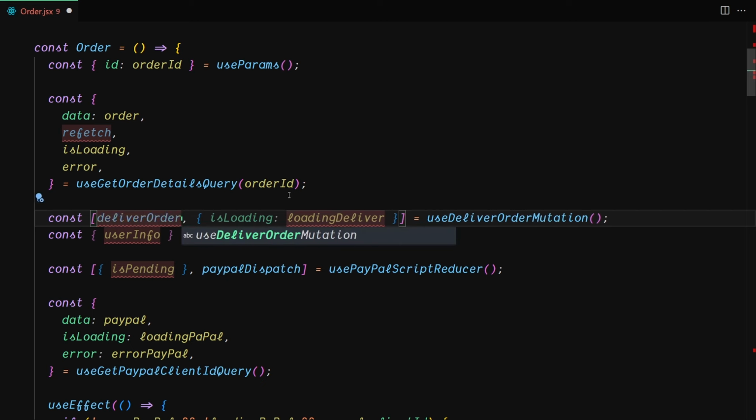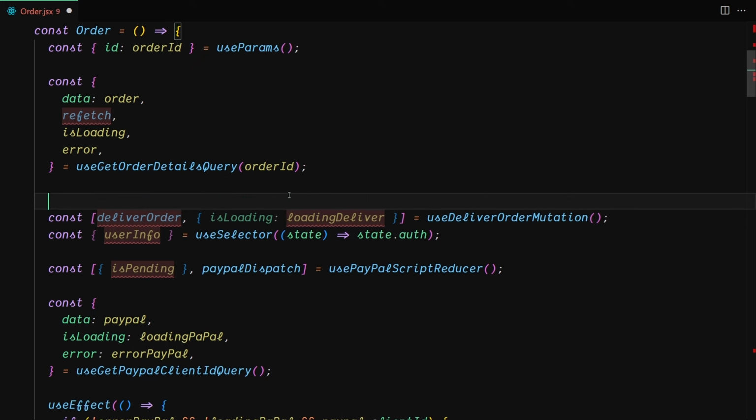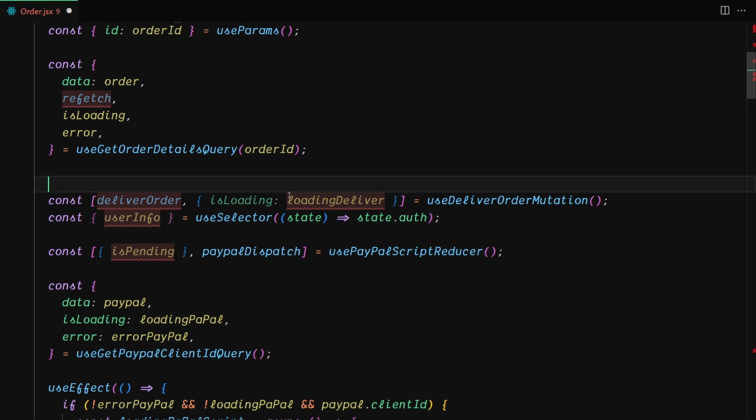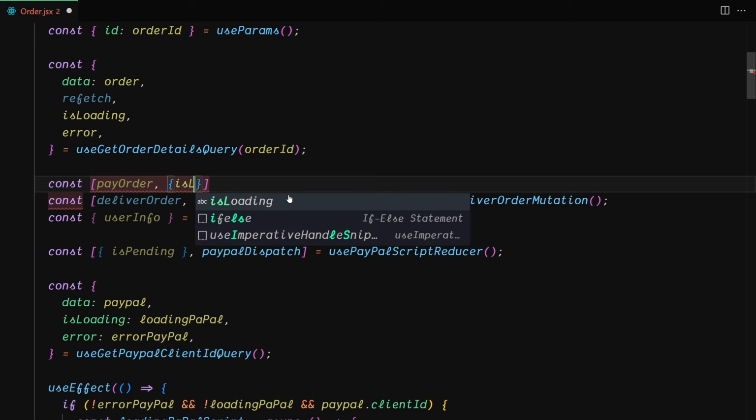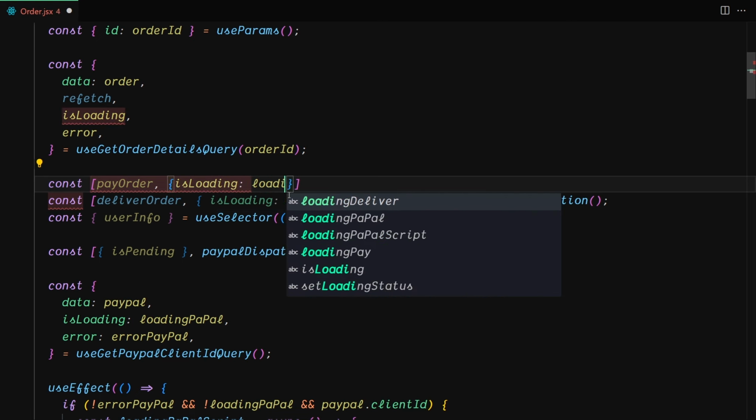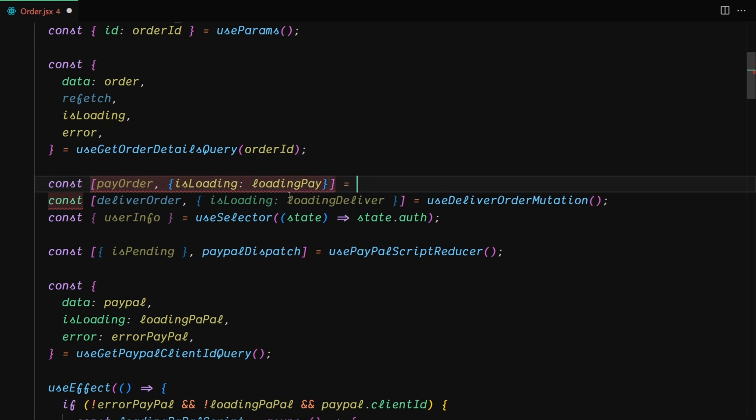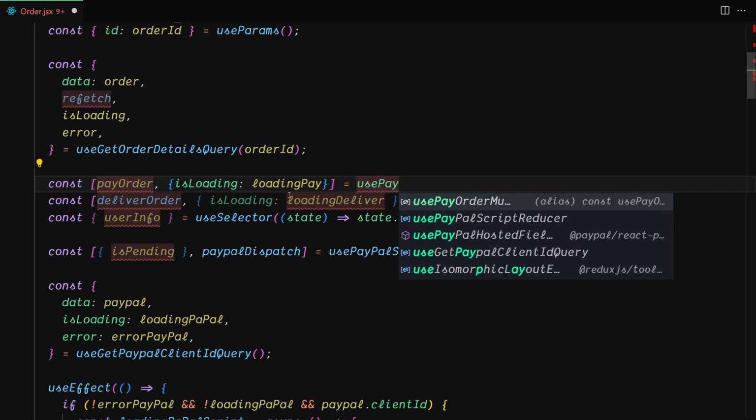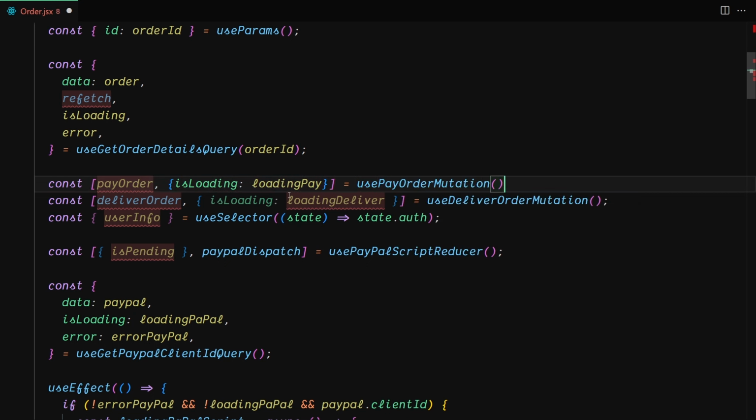Okay, and use the deliver order mutation. So that's fine. I'm also going to create one for the specific order. I'm just going to write pay order, and here we have to use isLoading and loadingPay, and it will now equal the usePayOrderMutation right here. And now let's just execute them.